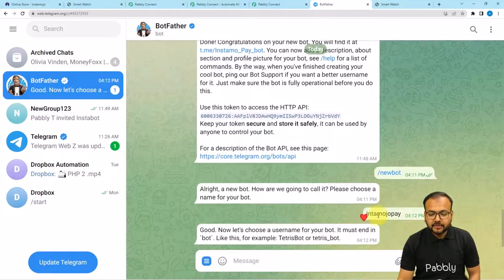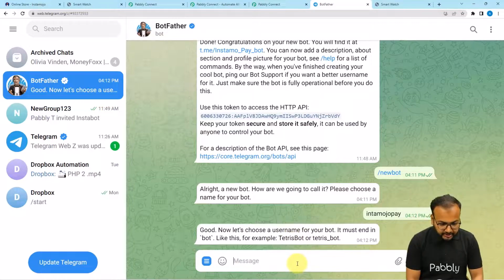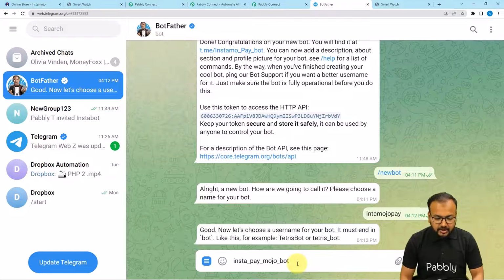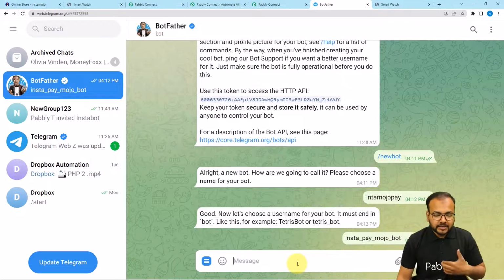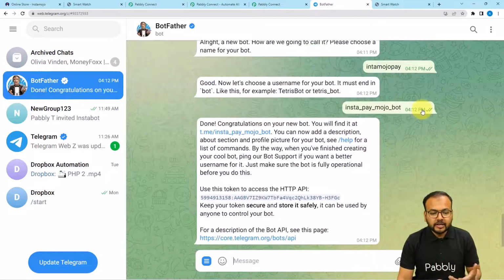Okay, this is the bot's name, InstaMojo Pay. And now it is asking to choose a username for the bot. So you can choose a username as Insta_pay_mojo_bot. You can give any suitable unique name to create a bot like this.